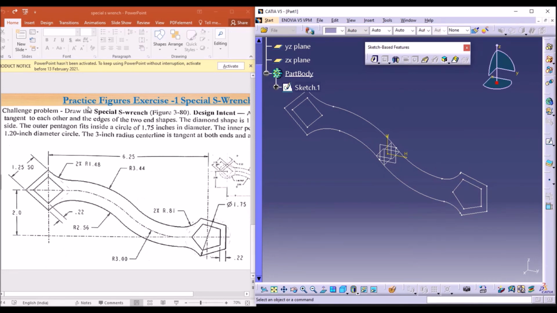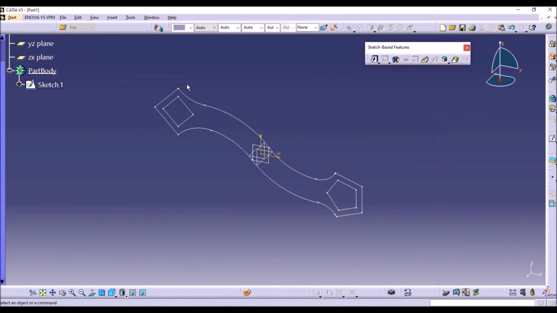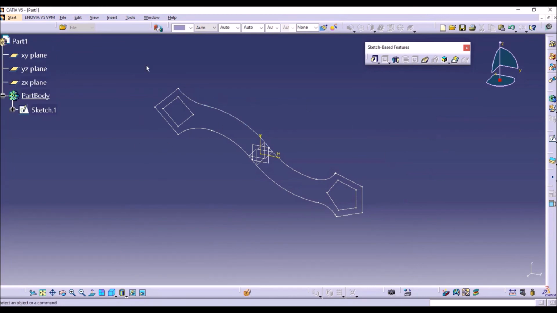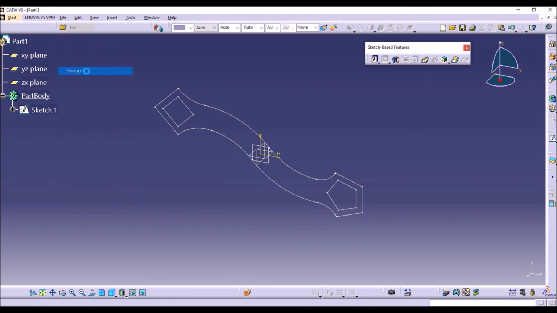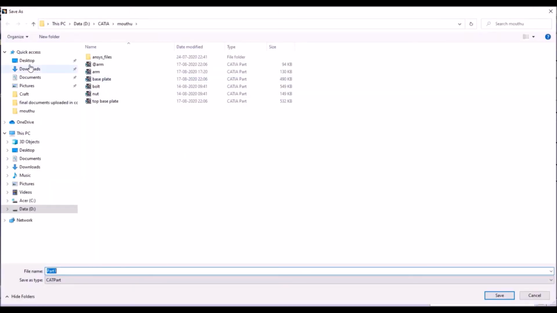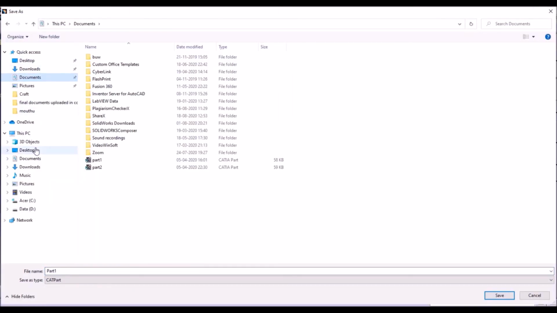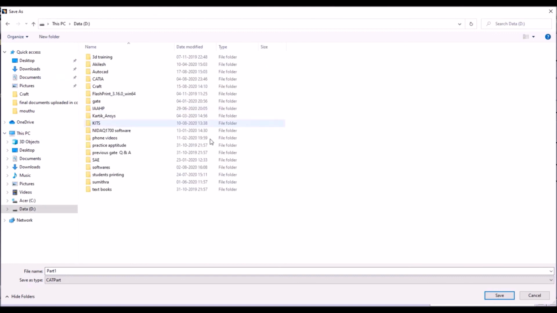So this is your first exercise related to how to draw the sketch in CATIA software. Next, after completion of drawing this sketch, that is exercise 1, how to save the file. Click on file, go to the save as option. Select any folder wherever you want to place this. Just create a folder named exercise.